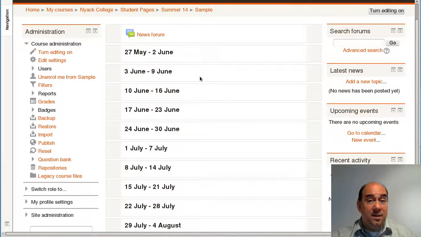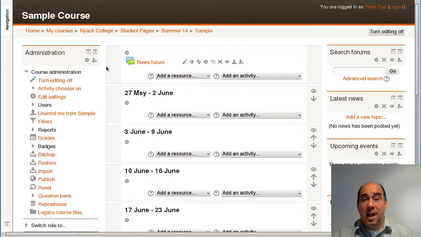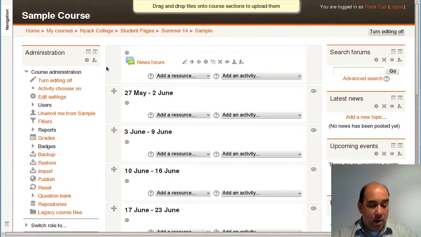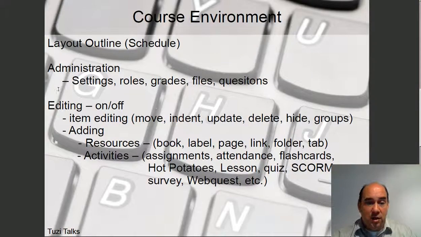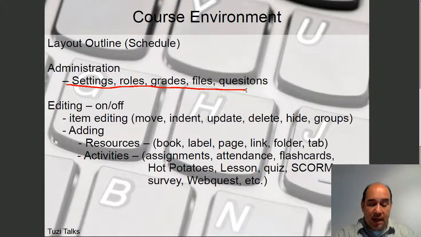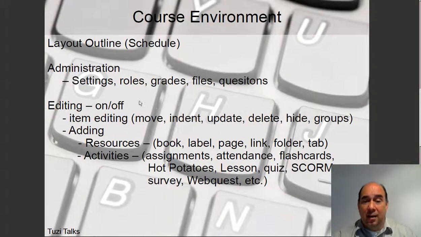This is the mainstay. This is the main thing that you'll be doing. You're going to be turning on editing as a teacher, and you're going to be adding stuff to your course. Okay? So we've looked at some of the roles, and some of the options that you have in administration. Now we're going to move on. We're going to look at editing. We turned on and off editing. We're going to look at all these different things now, just so that you can understand.